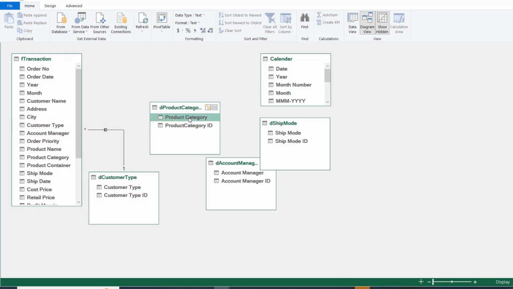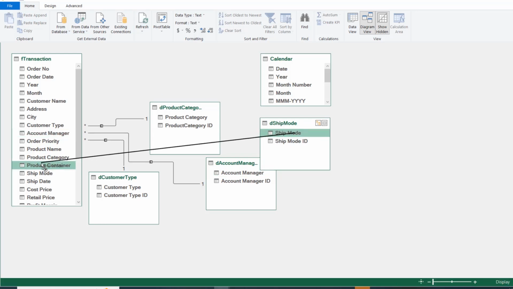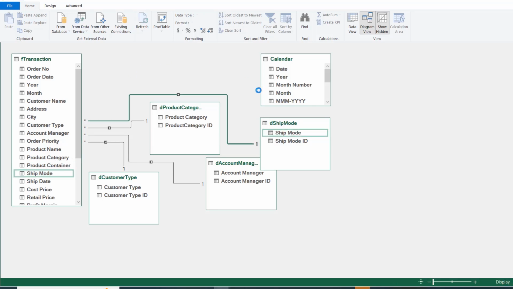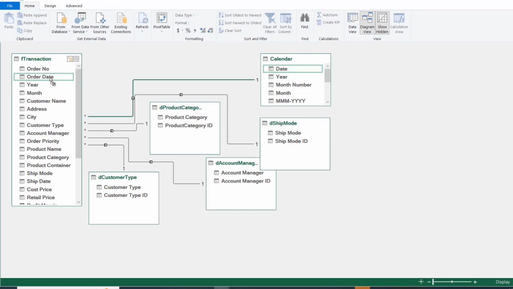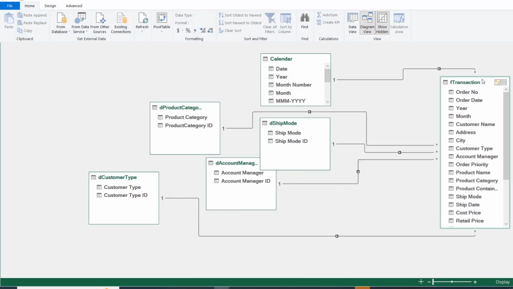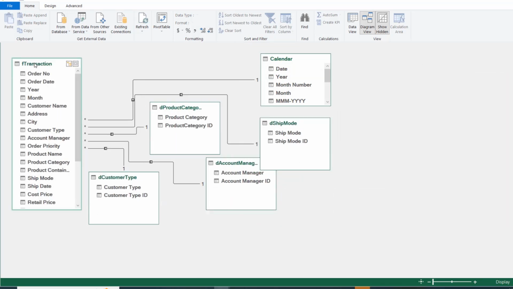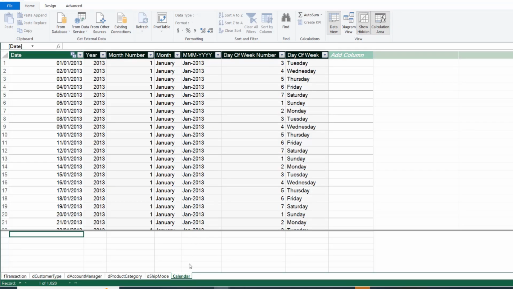And of course for the product category, I'm going to connect to the product category in the fact table, and then for the account manager, I'm going to connect that to the account manager in the fact table. And then for the ship mode, I'm going to connect that to the ship mode in the fact table. And of course, for the calendar table, I'm going to connect days to the other dates. Okay, and that's fine. So there we go. So we can see the one-to-many relationship established across, and that is pretty fine. Let's go back to the data view. Okay, so this is going to be our calendar table.